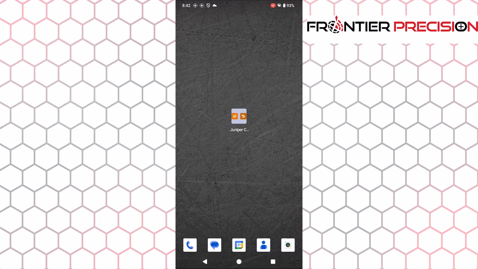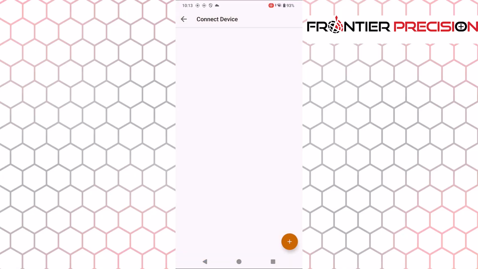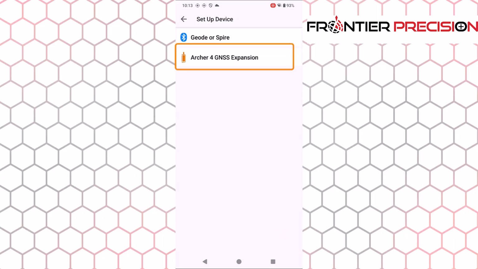Next, let's open and explore the Juniper Connect app. If this is your first time opening the Juniper Connect application, you will see this Connect Device screen. Click the orange plus sign at the bottom of the screen and choose the Archer 4 GNSS expansion option.